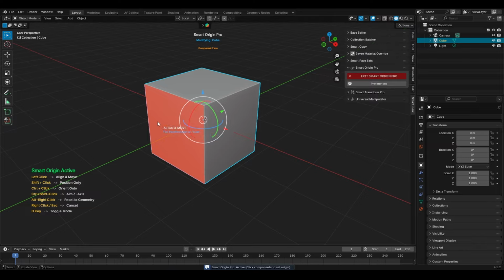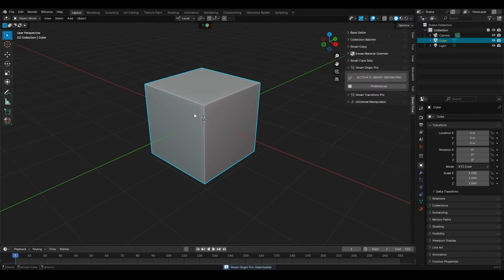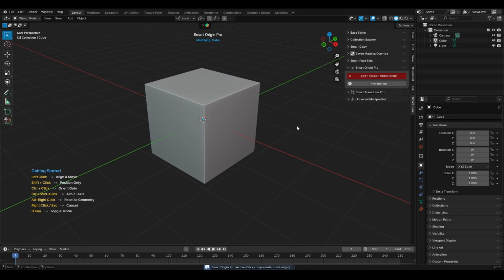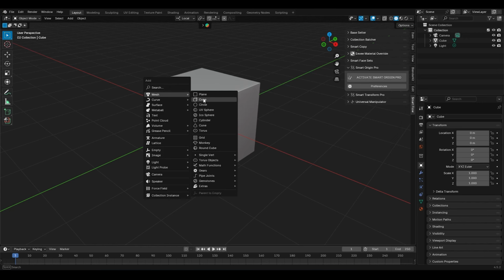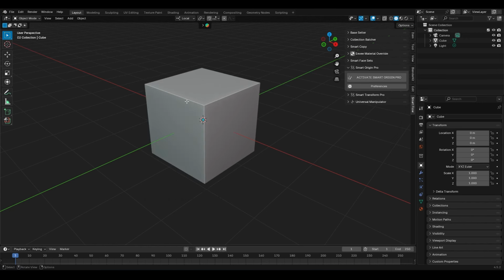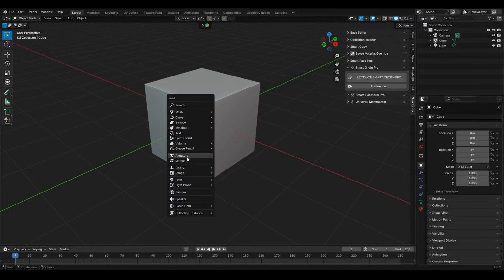Once you activate it, the transform orientation automatically switches to local, and you'll see a gizmo appear on your object showing the local axis. Down here in the bottom left corner of the viewport, you'll also see a little tooltip that guides you on how to use the tool. Keep in mind, your object must be selected, otherwise the gizmo won't appear. Also, this tool works only on mesh objects and only in object mode. It doesn't work with other types like curves, bones, and so on.